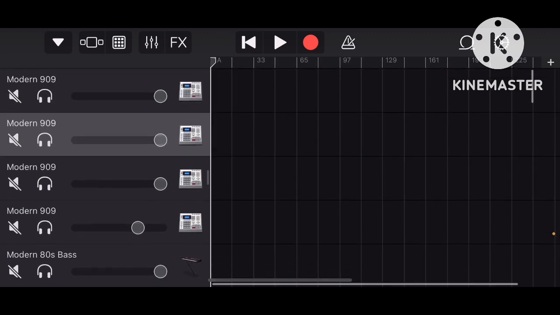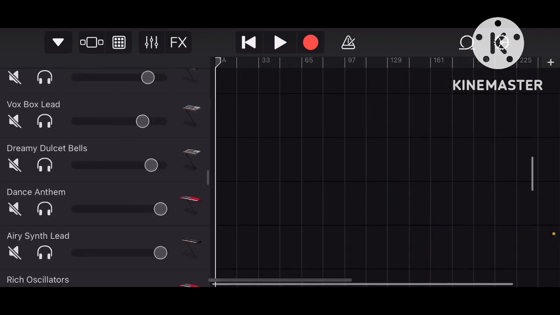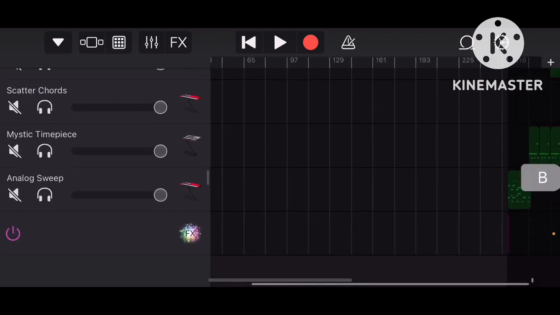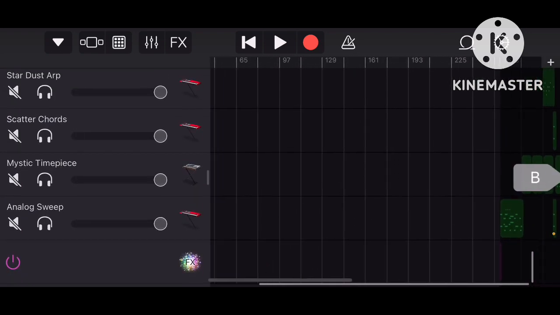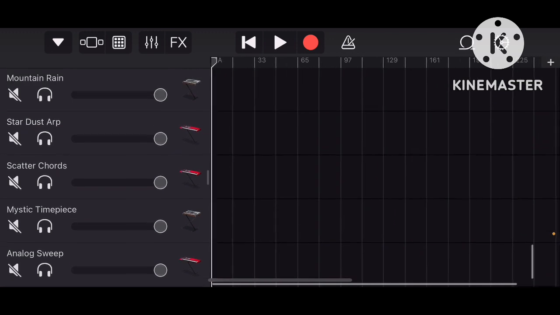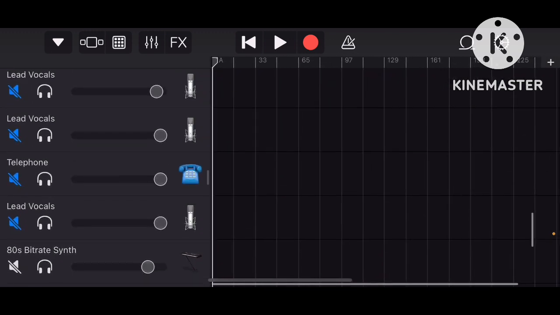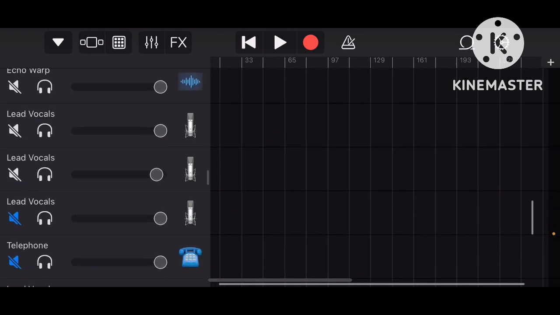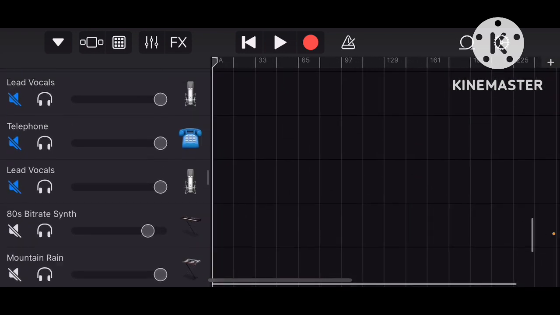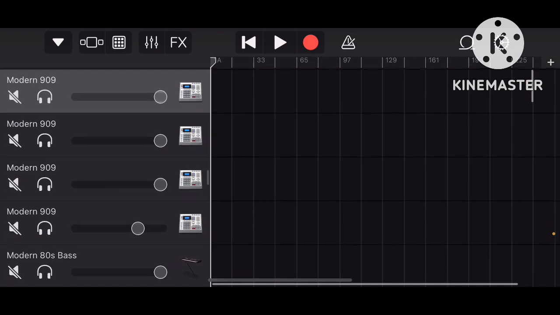But today I'm doing something special. Many of you have actually asked me, how do I make Eurobeat like this in GarageBand? Because GarageBand's like GarageBand, that's just it. It's not FL Studio, it's its own thing.